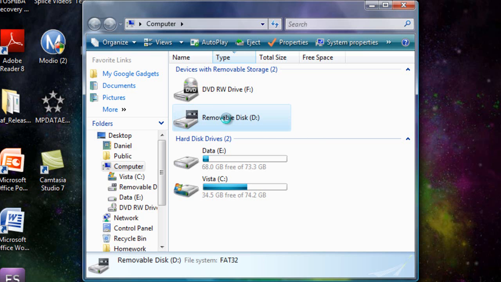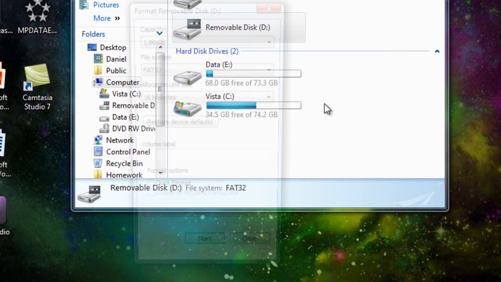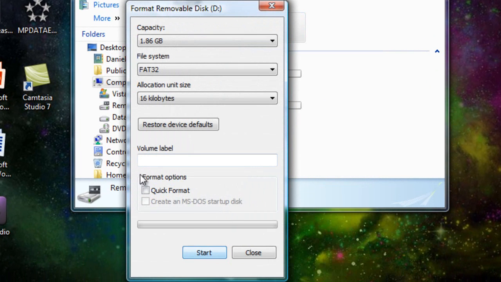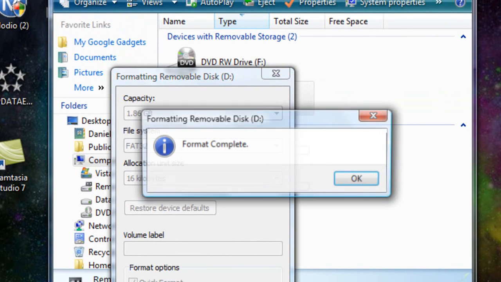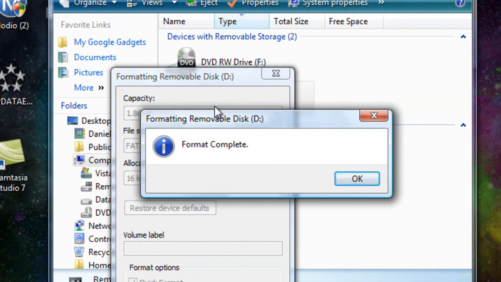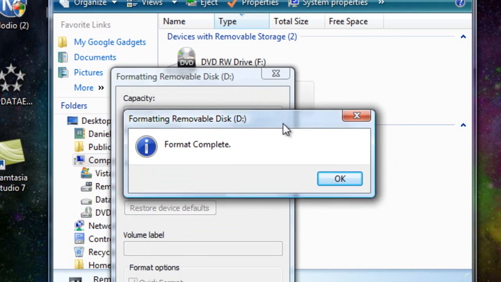Usually it's drive D. You just want to right click it and click format, and then you can do quick format, which deletes it quite quickly, or you can do it slowly to make sure everything is removed. For this, I'll just do a quick format. Formatting removes all data on your USB device, making sure it's 100% free of data, making it go back to its normal capacity.